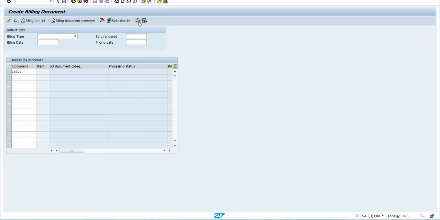I'll try to execute this. Try to create an invoice. It says no billing documents were generated. See log. So it asks me to check there is some issue. We cannot create it right now.